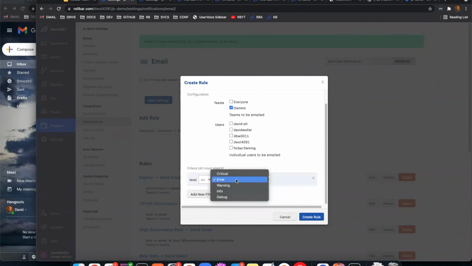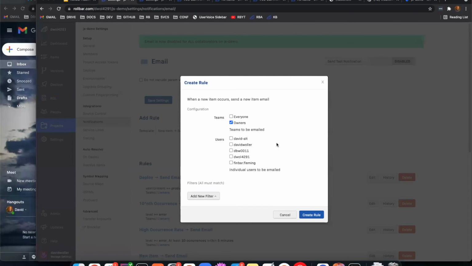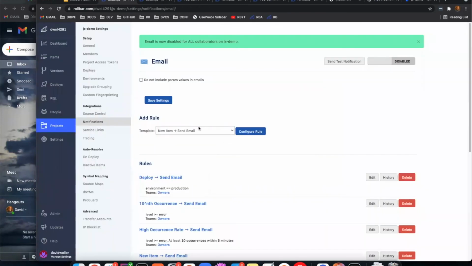It actually puts in this filter here, level is greater than or equal to error. So if you're using a lot of level selection, you may want to modify or just remove this and say, I want to see all new items of all severity levels. And I may choose to just send that to myself or maybe to everyone that's an owner here. So that's just sort of a walkthrough of these.